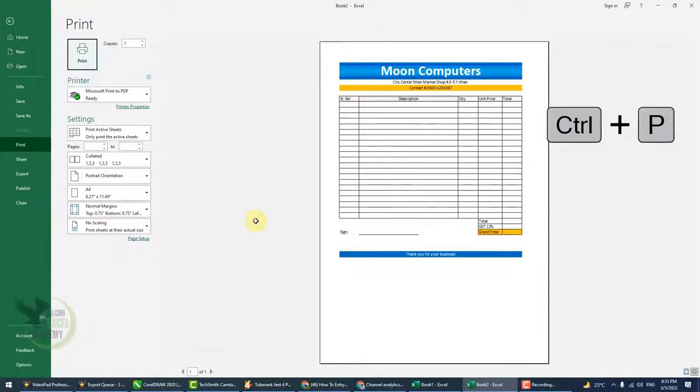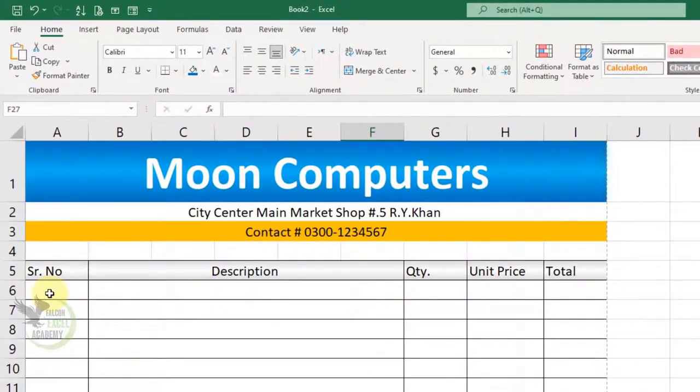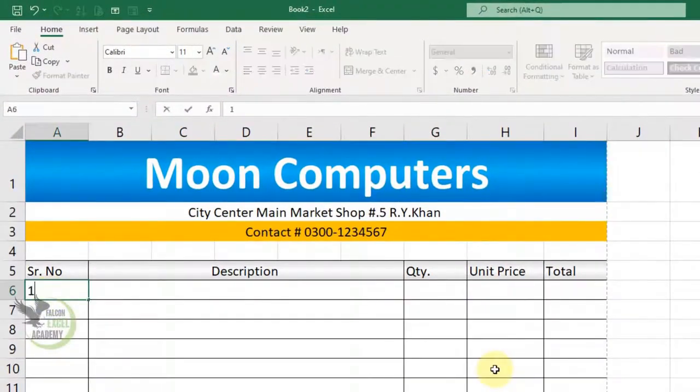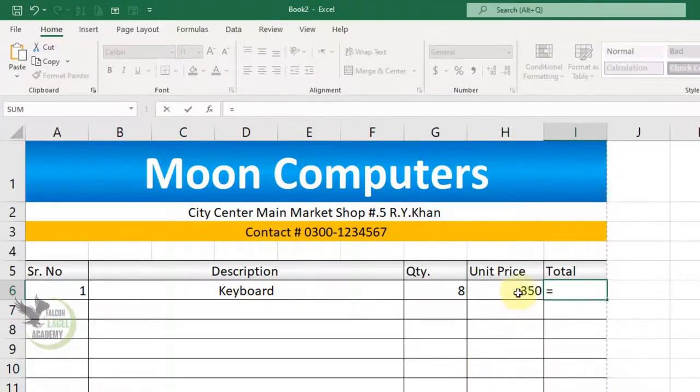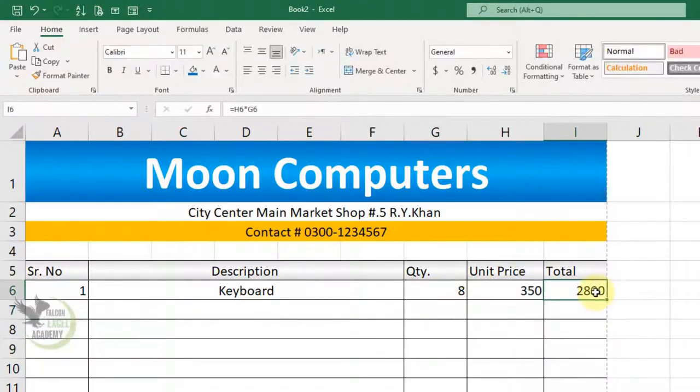After that, we need to enter data here. So what will we do for that? First, we will type the serial number here and then type here Keyboard, and the quantity we have is 8. After that, the rate we have is 350. And what is the total? By writing equals, now here we need to add a formula. We can also do this by multiplying 350 by 8. Just like most people normally do, they click on 350, multiply, and then click on 8 and press Enter. So here, you can see the answer comes out to 2800.